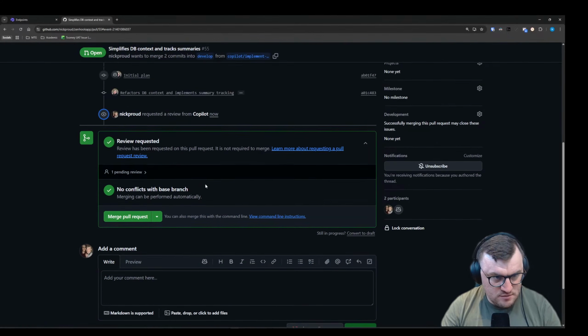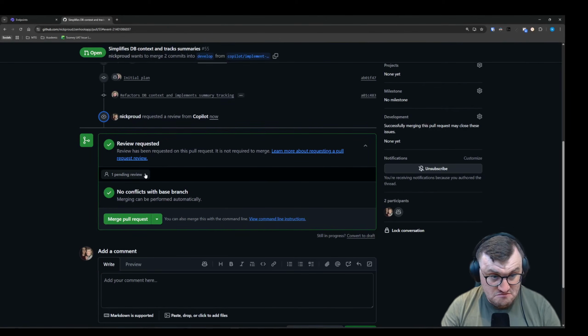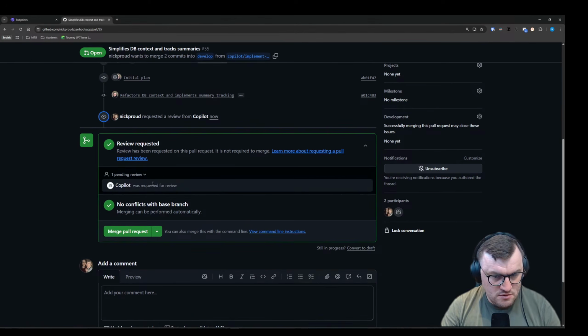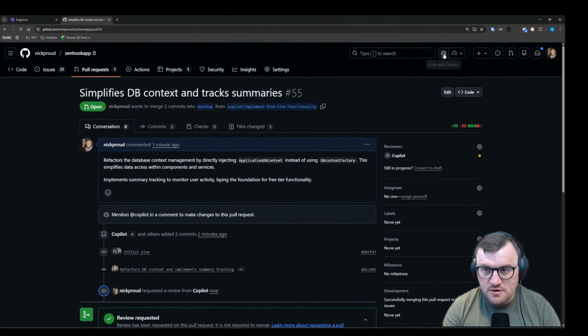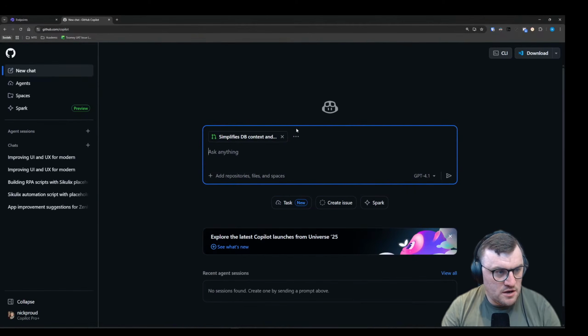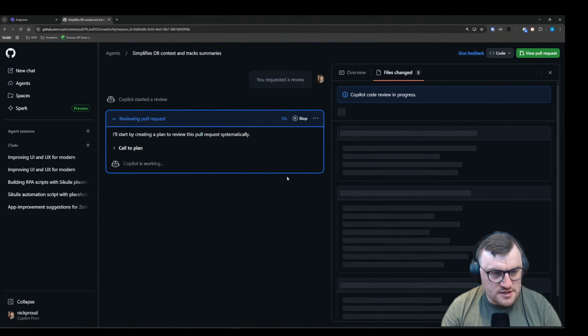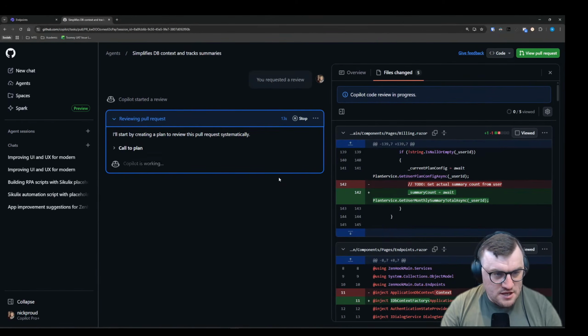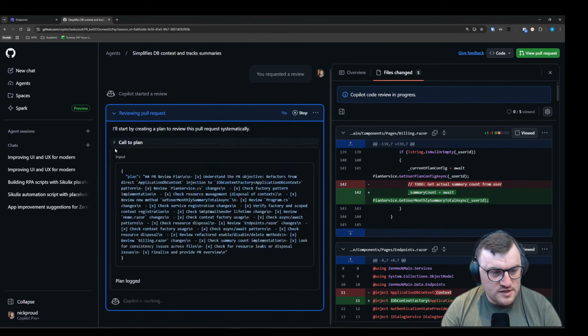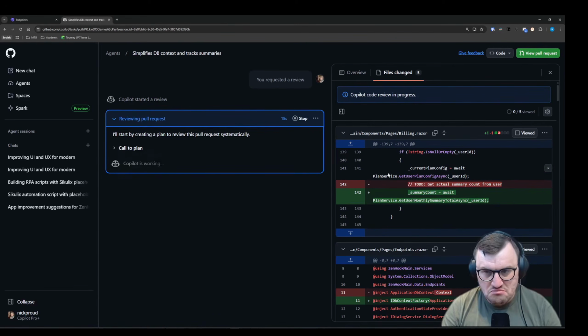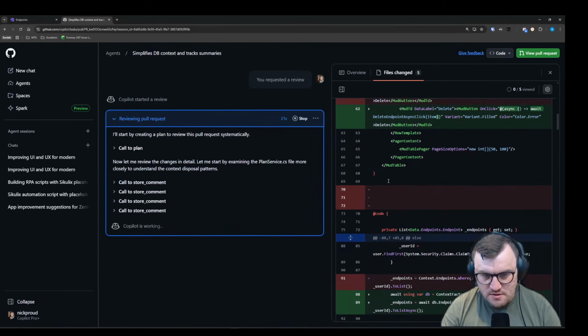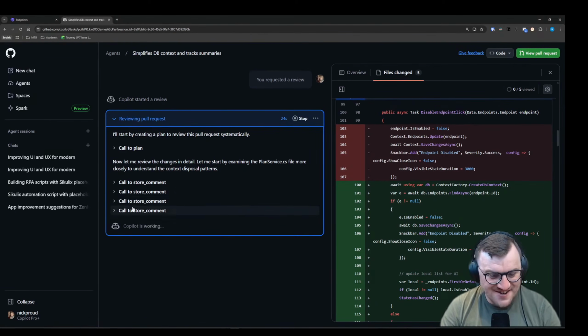Can I click that to see what it says? Pending review. So what happens now? If I go to Copilot, do I just wait? Started reviewing on behalf of Nick Proud now. Cool. View session. I like this. So it's starting by creating a plan to review this pull request. It looks like it's got comments for me already.